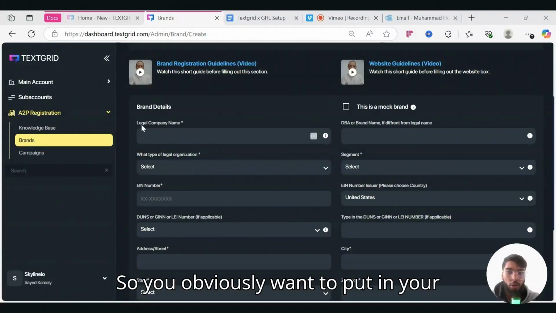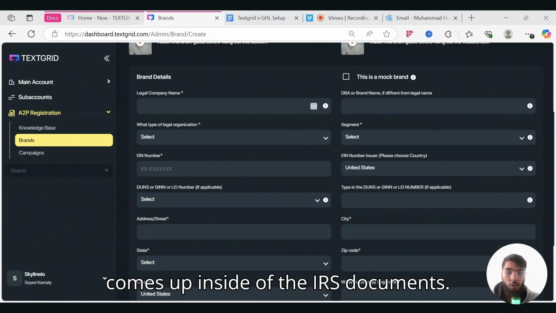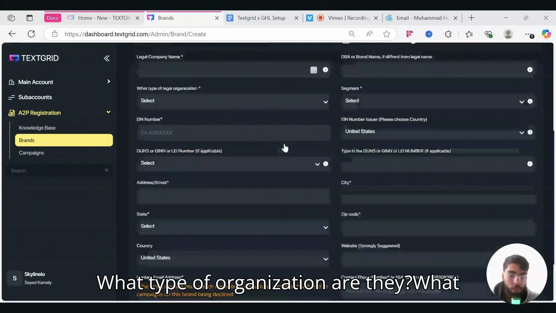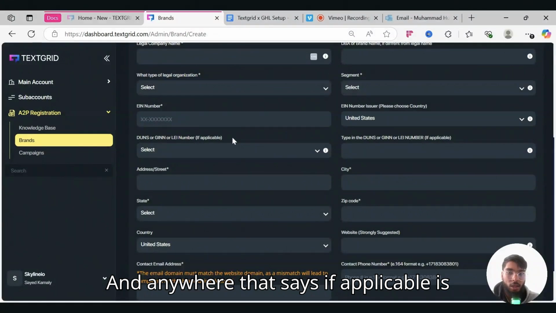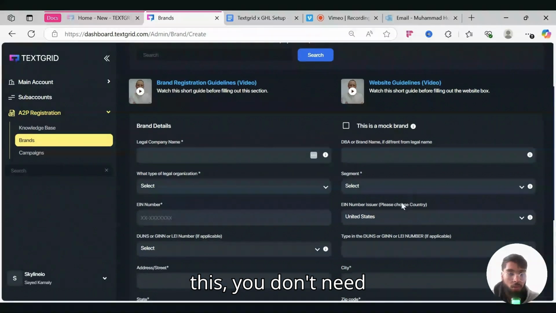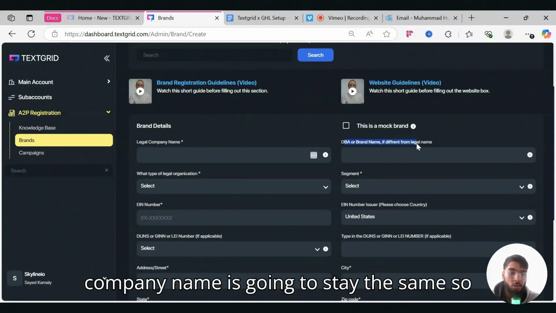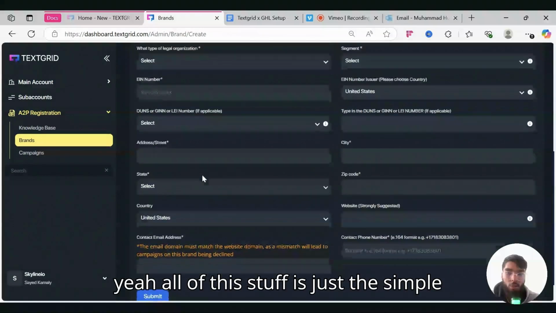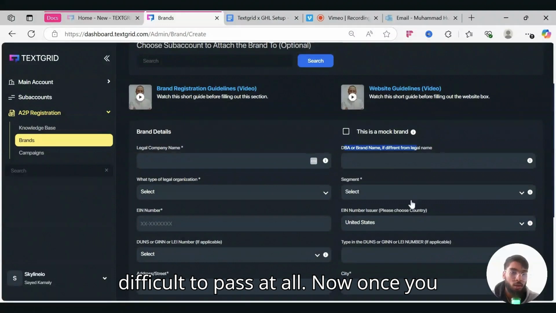So you obviously want to put in your legal company name, the same one that comes up inside of the IRS documents. What type of organization are they? What is the EIN number? And anywhere that says if applicable is not really necessary. So you don't need this, you don't need this, you don't need this. Obviously your company name is going to stay the same. So yeah, all of this stuff is just the simple stuff. It should really not be too difficult to pass at all.